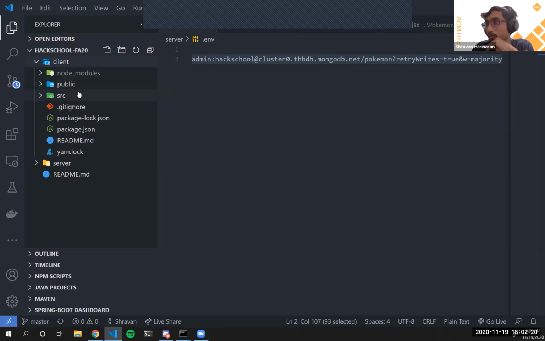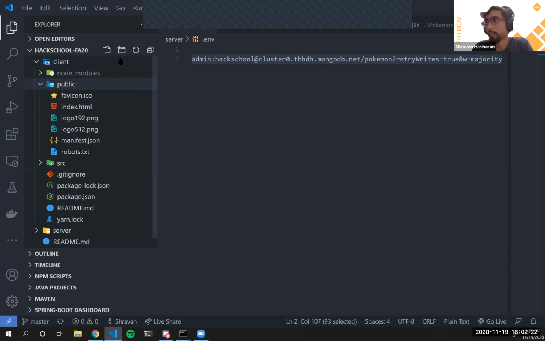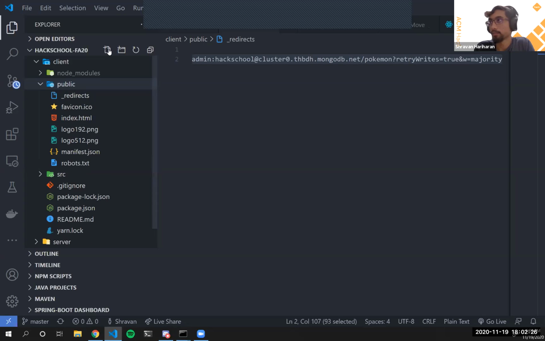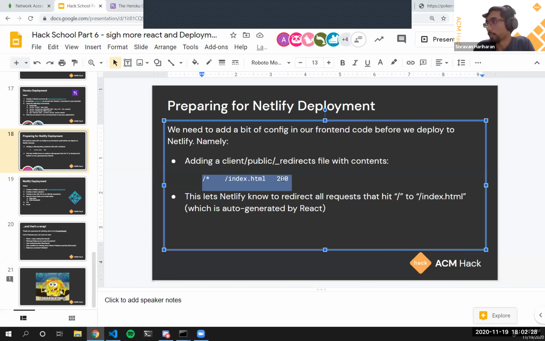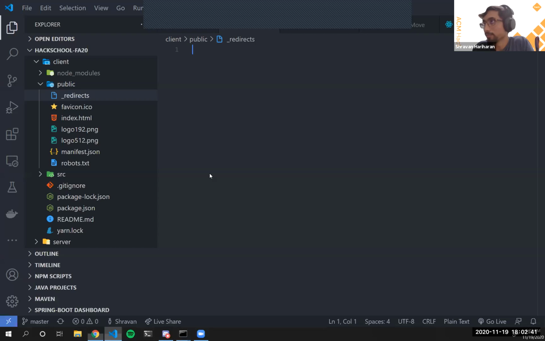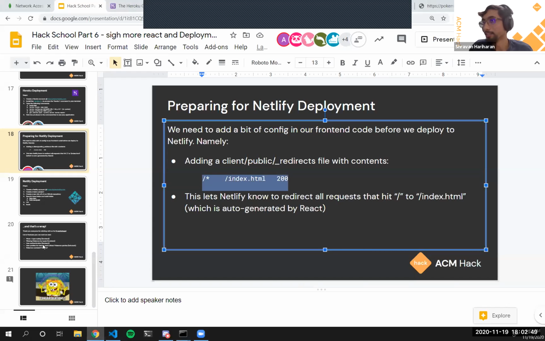We can head over to public and then _redirects. And then just copy and paste this from the slides. And I'll put it in the chat too. Where am I going? Right here. All right, cool. So now that we have this, let's deploy it to Netlify.